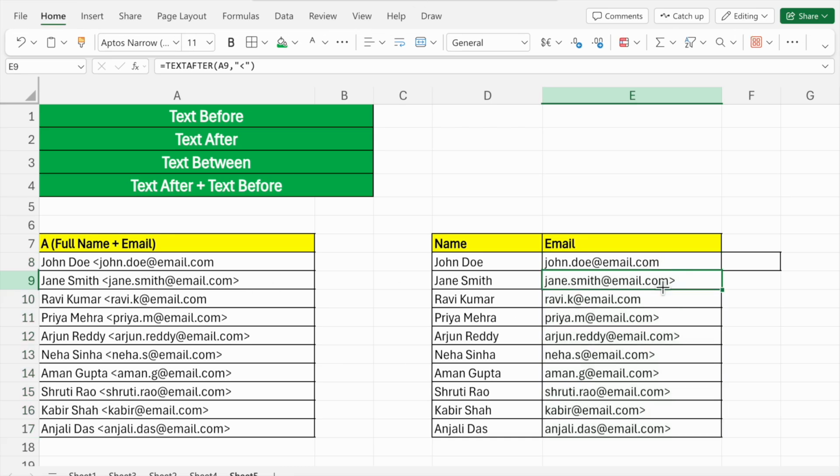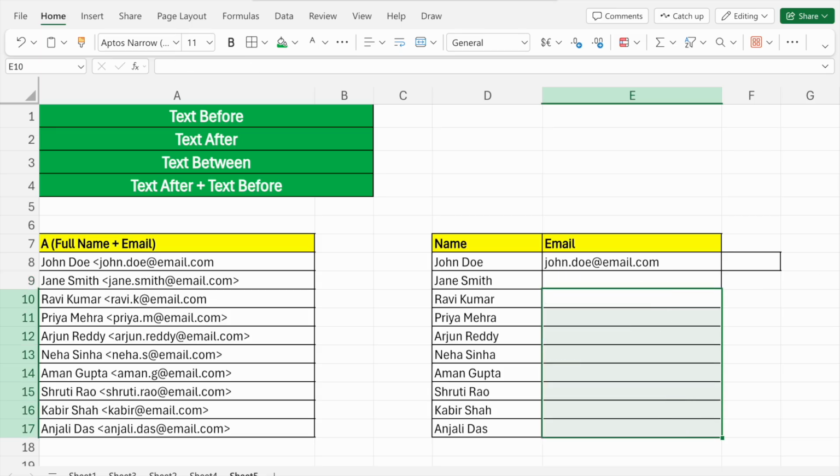So if you want to eliminate this greater than symbol, you have to use TEXTBETWEEN. You can use TEXTBETWEEN, or you can also use TEXTAFTER plus TEXTBEFORE. As you know, TEXTBETWEEN is available only in Excel 365, which I don't have. So I have to use the TEXTAFTER plus TEXTBEFORE functions to extract that email.